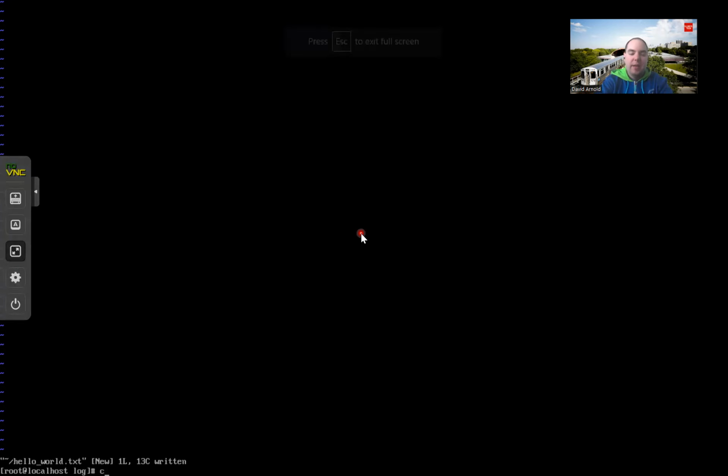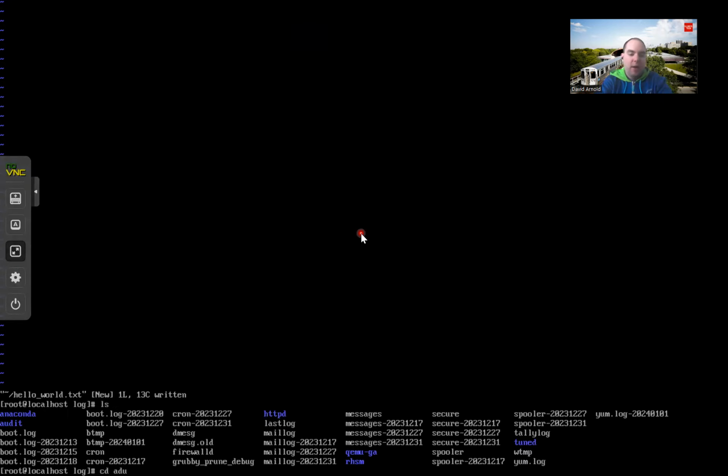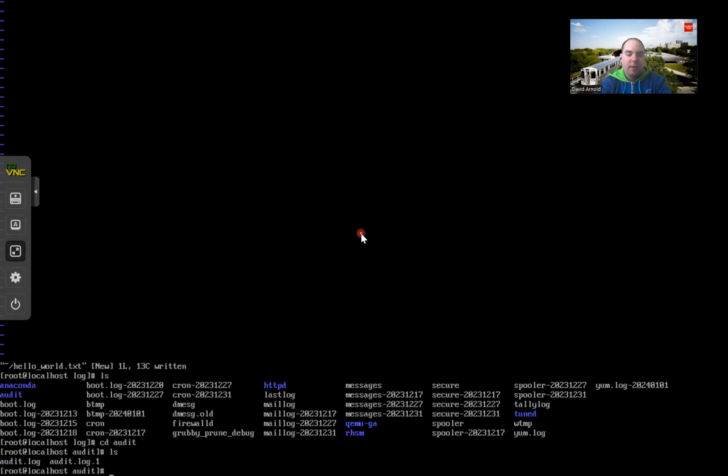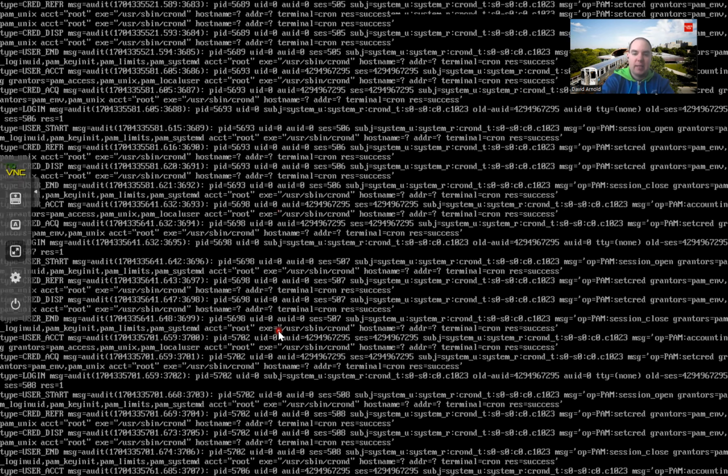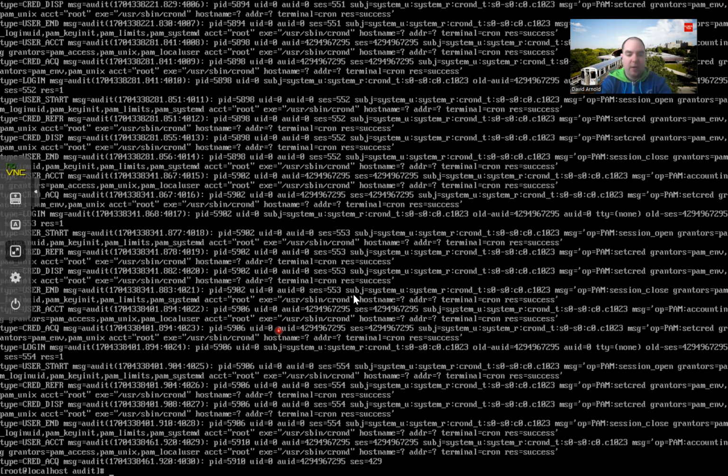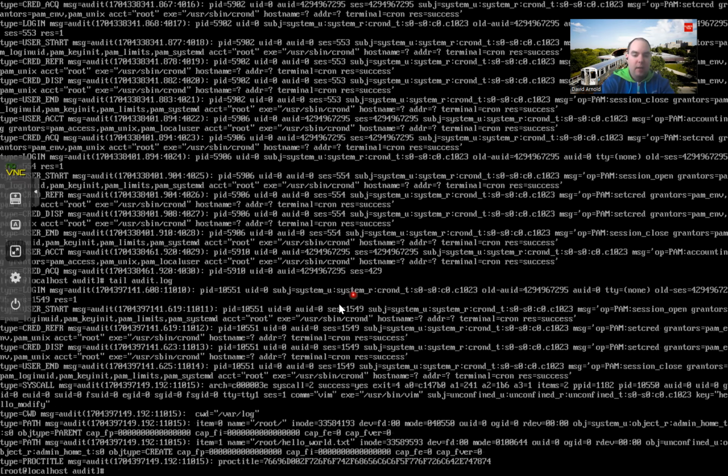If I go into the audit log directory and cat out audit.log, there's a lot here. This audits pretty much everything on the system, so that's another good place that you may want to look. But if I do tail audit.log, we can see type PATH, message audit, item name /root/helloworld.txt. I'm actually just going to grep for hello modify.